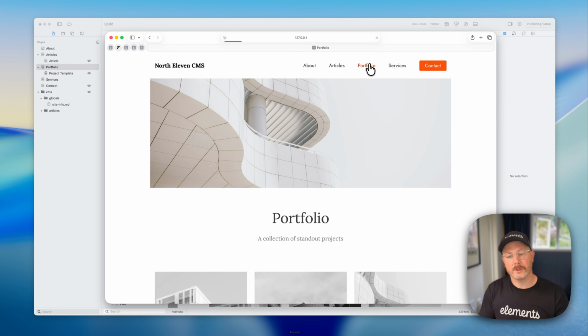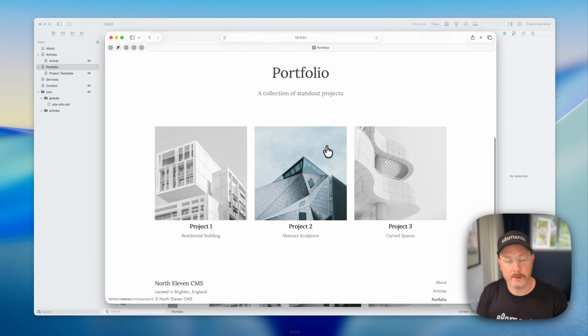In this video, I'm going to show you how to convert this static portfolio page into a CMS-driven collection and also show you a couple of more advanced CMS features. So let's jump straight into it.